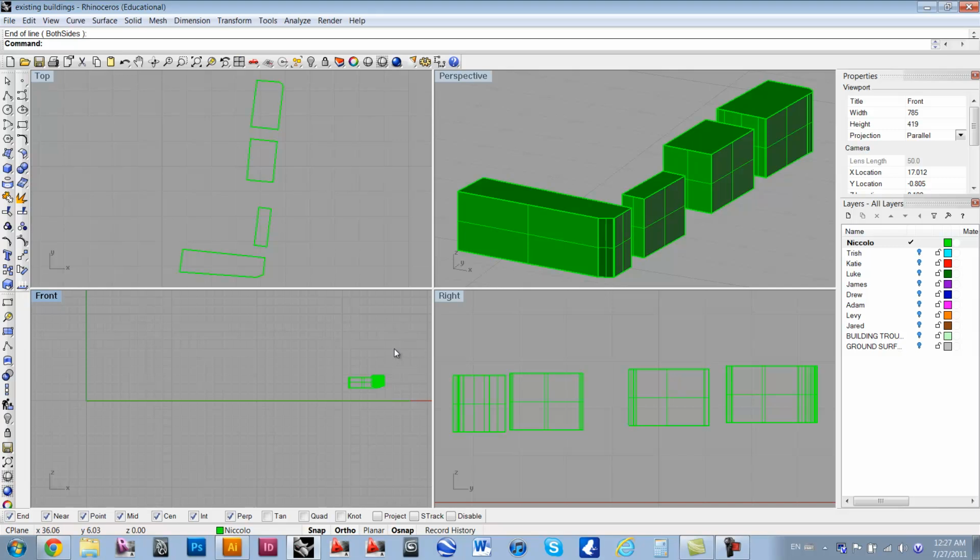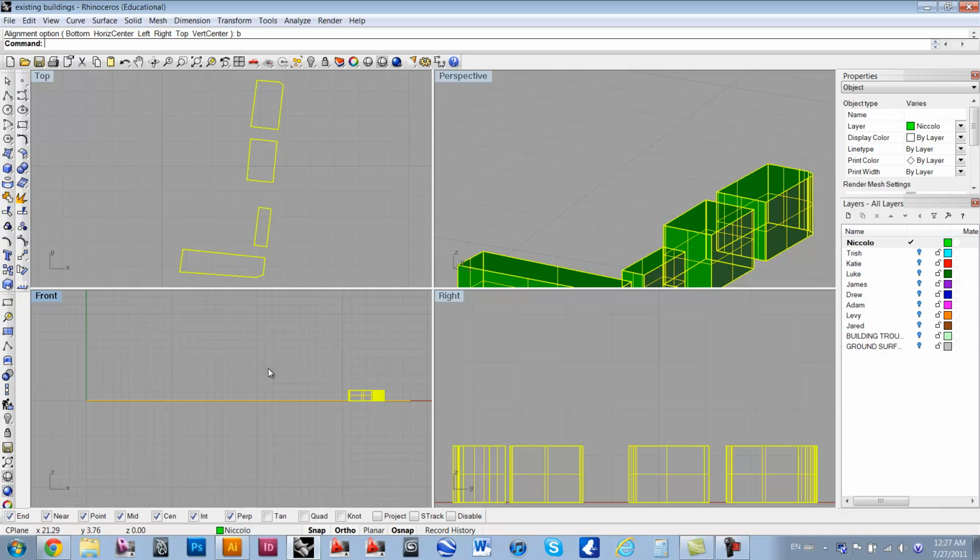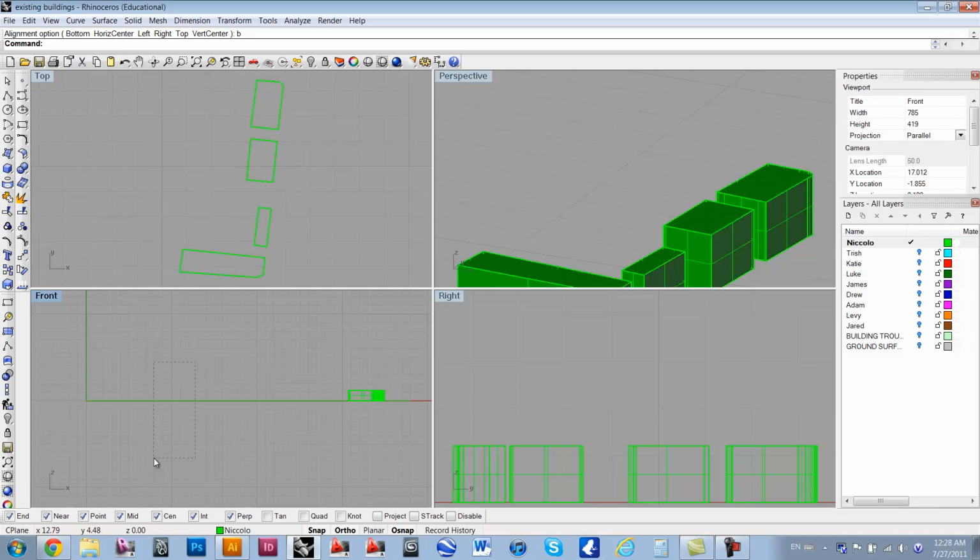height level. So then you select all your building volumes and that line, and you make sure that you're in either your front or your right viewport and type in the command align. Hit enter and then hit B for bottom and hit enter, and it should bring all of those volumes down so that they are aligned with the line that you drew. So go ahead and delete that line, we don't need it anymore.